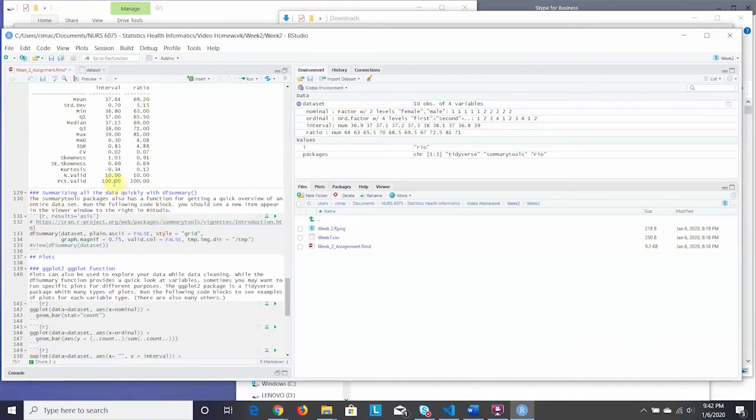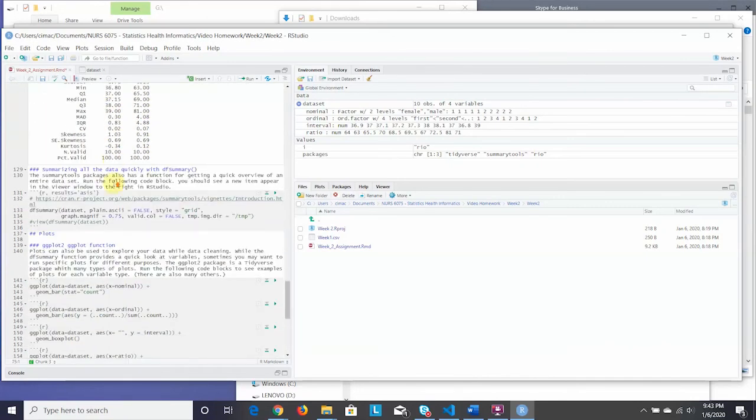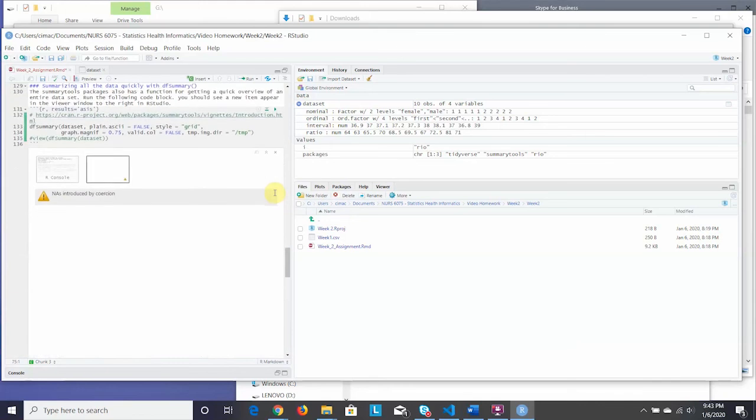So after showing you these specific commands, the summary tools package has this dfSummary variable.